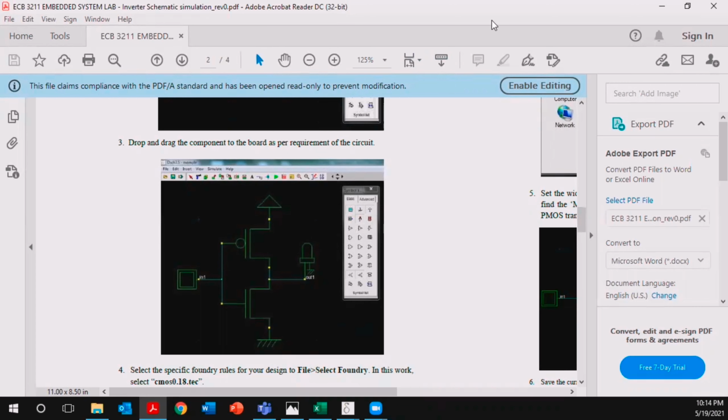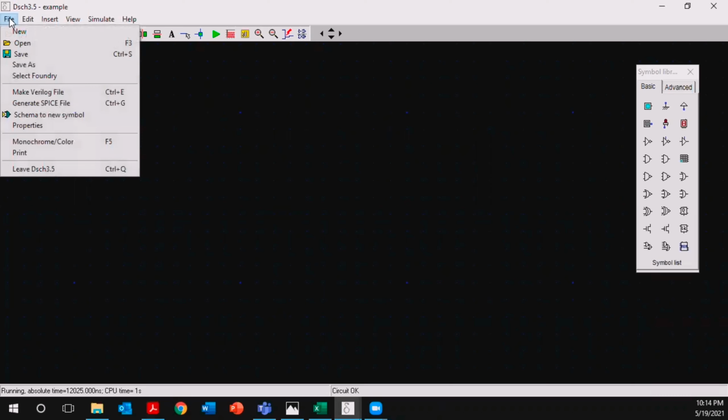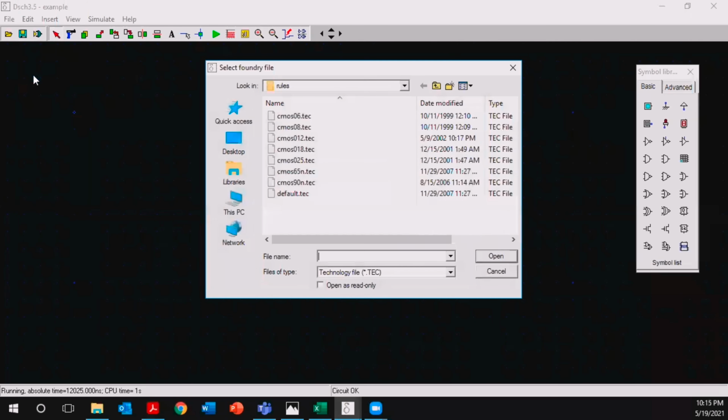Okay, before you start, all right, so basically in this simulation, we need to select the foundry first before you start. Select the foundry. So now we are going to use the 0.18 technology. So basically, these are the several technologies which you can obtain from these rules.